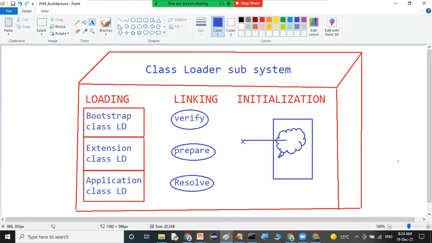Now this is a symbolic reference. This x is referring to this object. All these symbolic references will be converted to direct references. Listen to this point well: all symbolic references will be converted to direct references. This is resolve. This is the purpose of resolve. Now, what is in the initialization, sir?